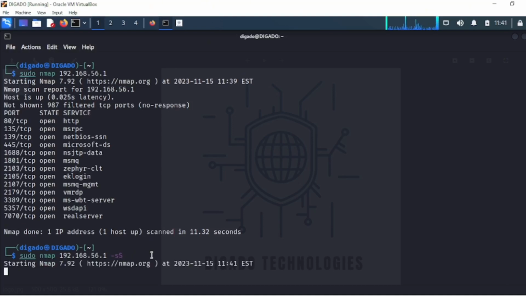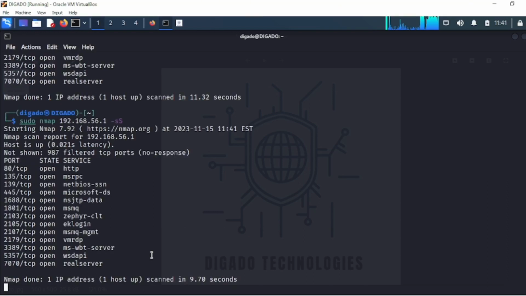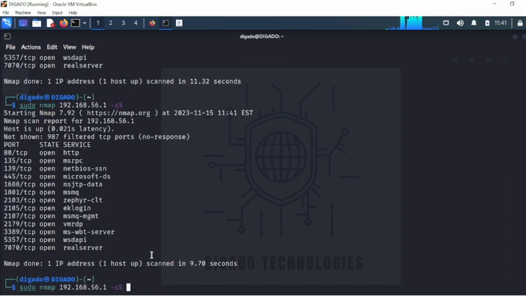So let's wait for the results. Here is the result. As you can see, it scanned silently, and this scanning process isn't going to raise any alarm.